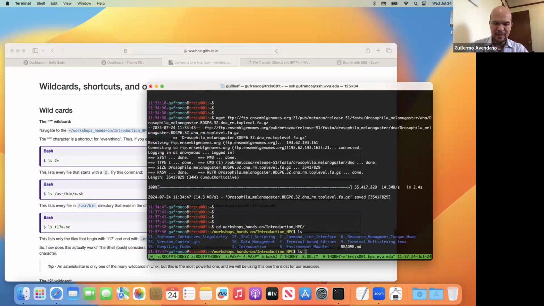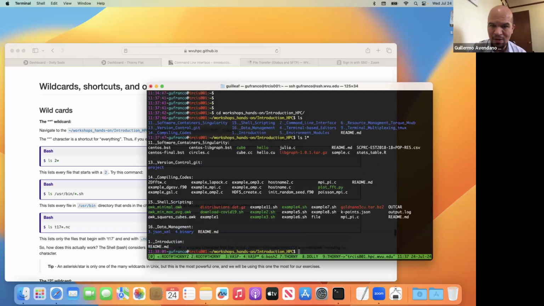So I can list everything that starts with 1. So the star is a wildcard that replaces whatever string I have there. So here I am looking into the contents as I'm listing, and the shell will replace this 1 star with all valid options of files that start with 1.